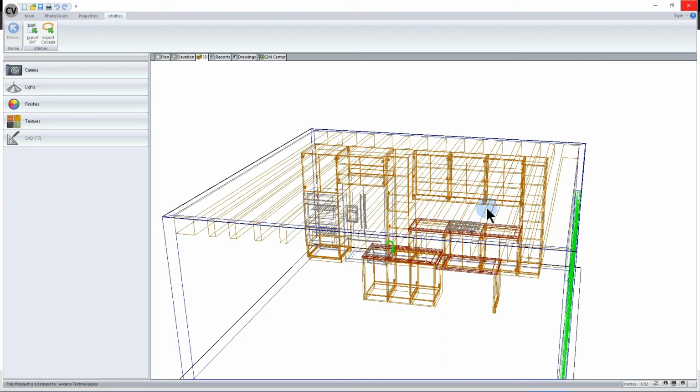Something else that is nice to know is that even once the project is loaded inside Spaces, and all of the materials and lighting have been applied, you can always go back to your Cabinet Vision project, make any changes that you want, and re-export the file.